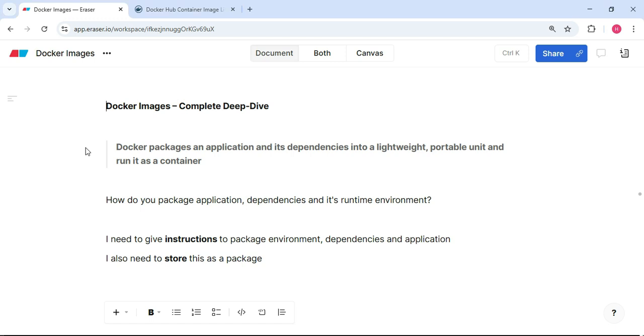So today I will explain Docker images from scratch: how Docker images are built, where they are stored, and the most important Docker commands you should know for working with images. As we know, Docker packages an application and its dependencies into a lightweight portable unit and runs it as a container.